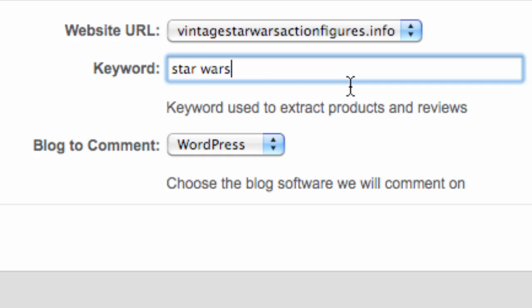So this is important. We don't want to be too specific, so if we used our whole niche keyword, which is vintage Star Wars action figures, it's very unlikely we're going to find many products or many blogs talking about that. So we go up to our broad niche keyword or our seed keyword that we used to initially find our website URL. You can have a play around with this to see what produces the best results. In this case I'm using Star Wars for my vintage Star Wars action figures.info domain.